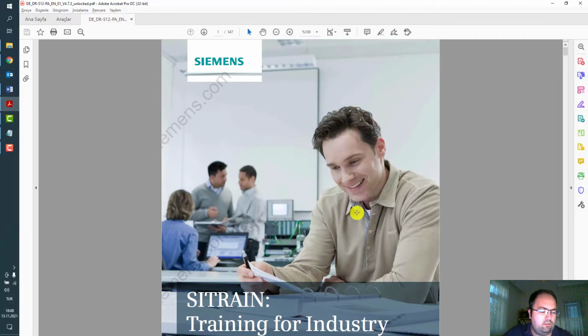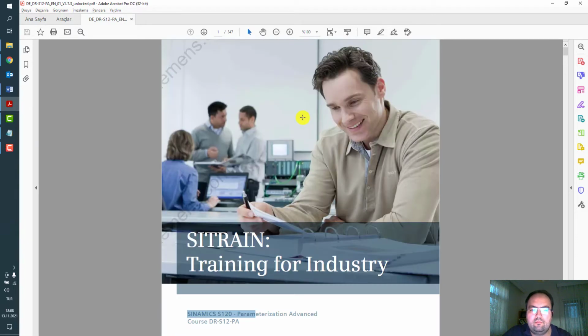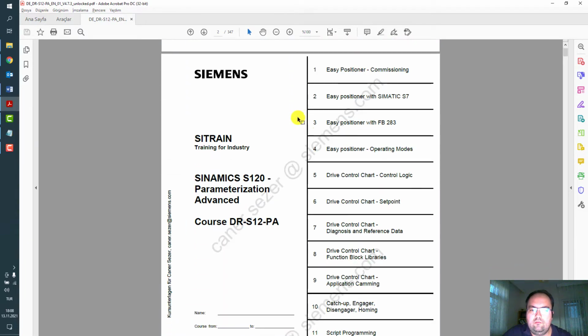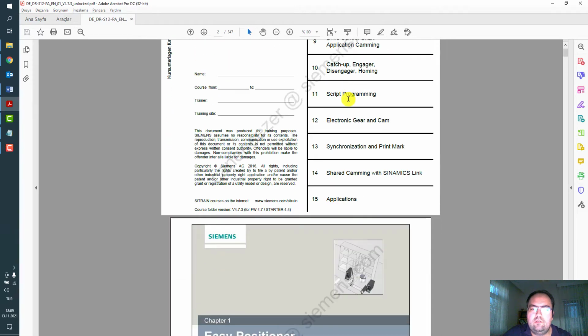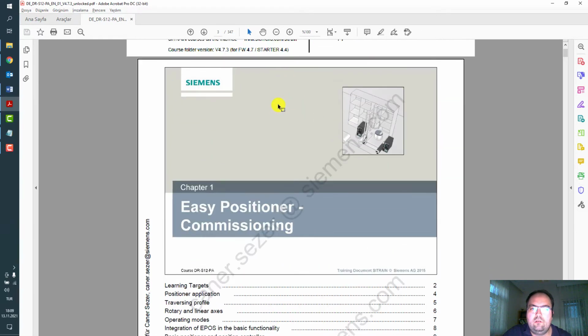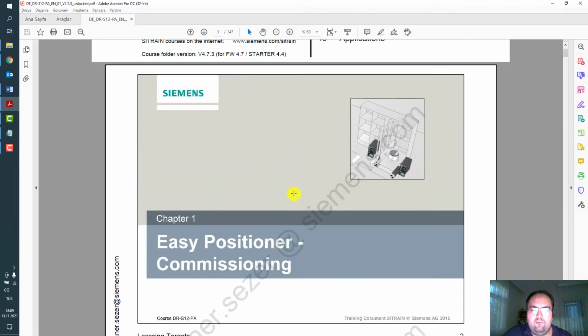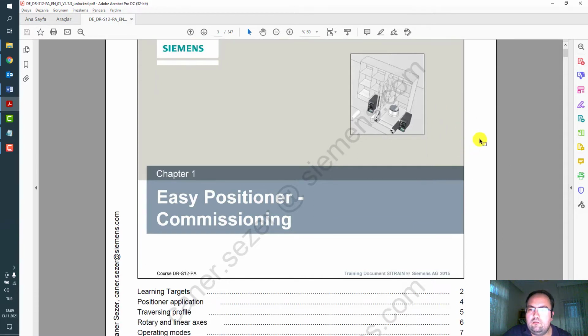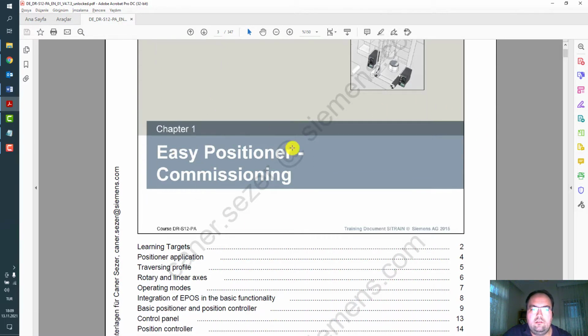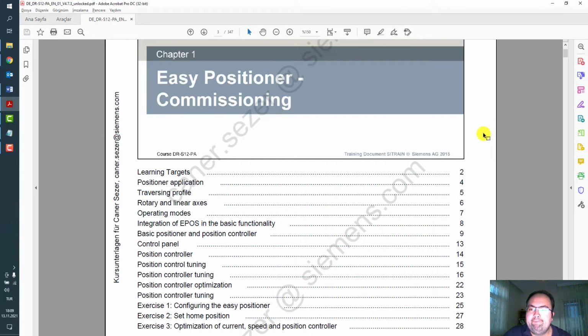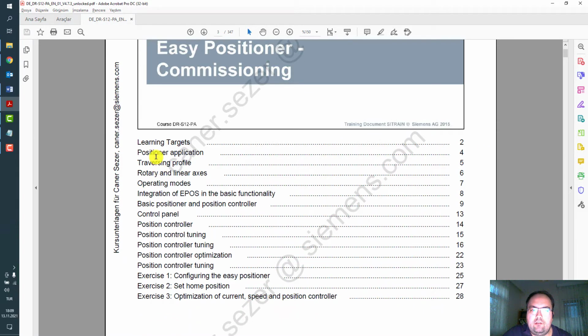So I'm going to open our lecture notes, and this is the index, and let's start with our first lesson. EPOS, einfach Positionierung in German. In translation maybe it's not so correct. Let's say in English, basic positioner and commissioning. You will see here our topics and index of this lecture.